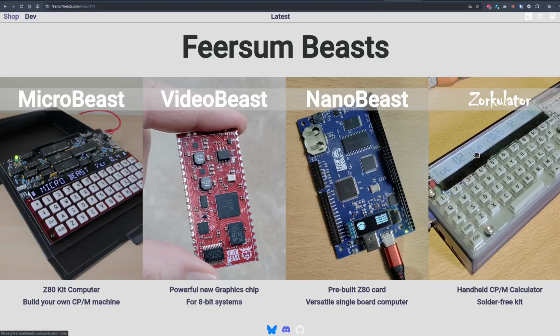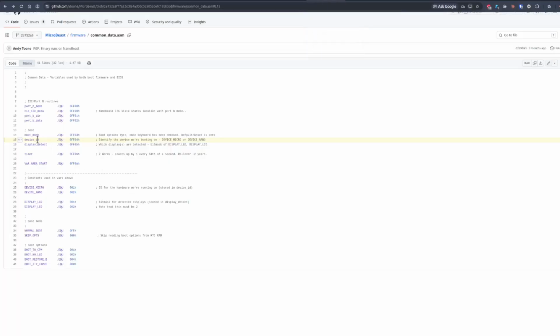One way we can do that is to use the new device ID address in the latest firmware. Let me get this up. Okay, so device ID address FF04 is intended for precisely this purpose. If you read this address, read the byte, you'll get a 1 if you're running on a MicroBeast and a 2 when you're running on the new NanoBeast.